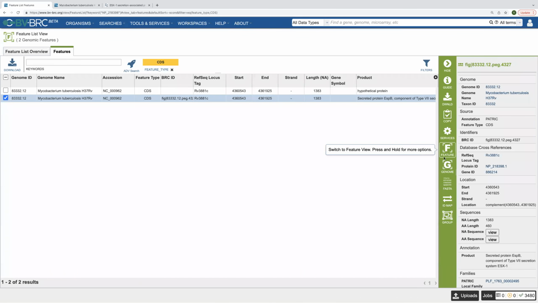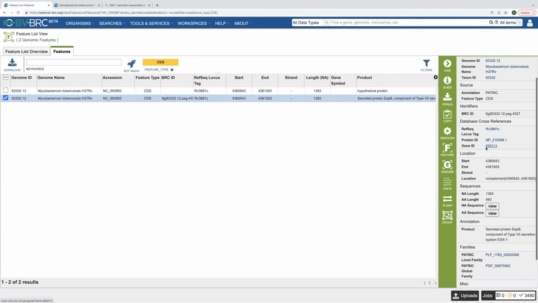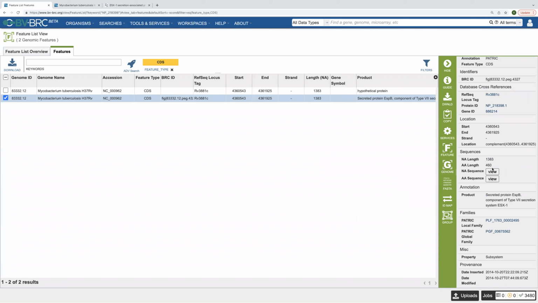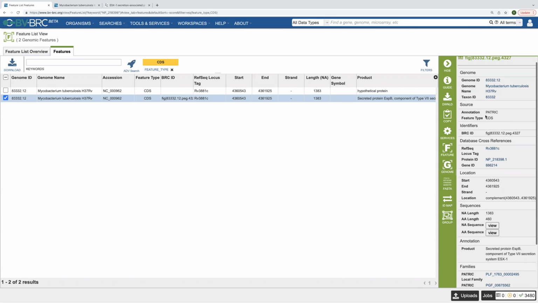I could go to the feature page. I could go to the genome page. I could get the FASTA data. I could see what IDs are associated with this, or I could add it to a group. And you can also see that there's information beyond the bar that summarizes even more data about this, including when it was inserted and things like that.